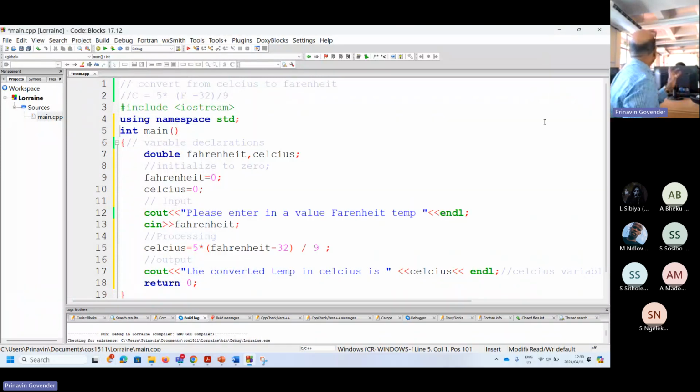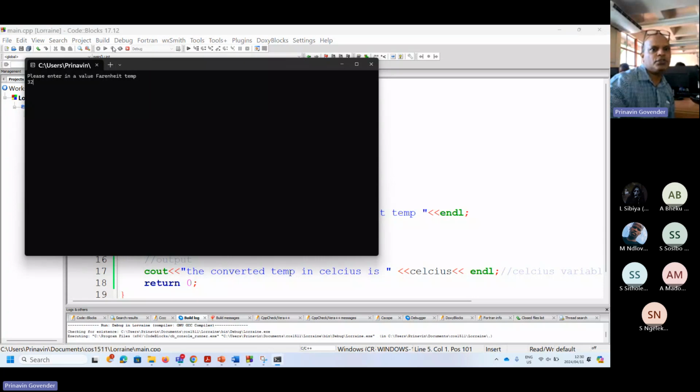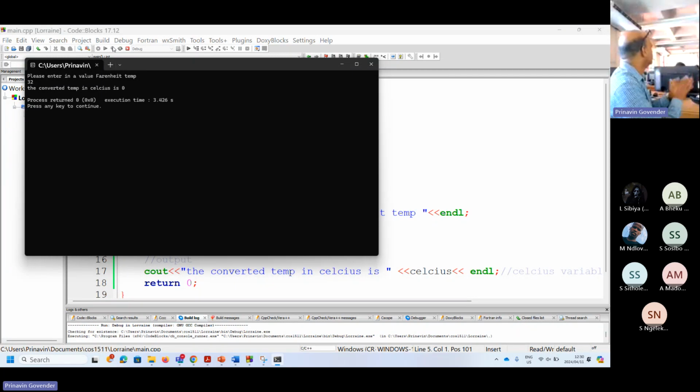Let's just quickly run it again, Lucky, to see that it works, right? Build and run. Please enter in 32. I should get an answer of 0. Yep, the converted temperature in Celsius is 0. Well done. End of story.